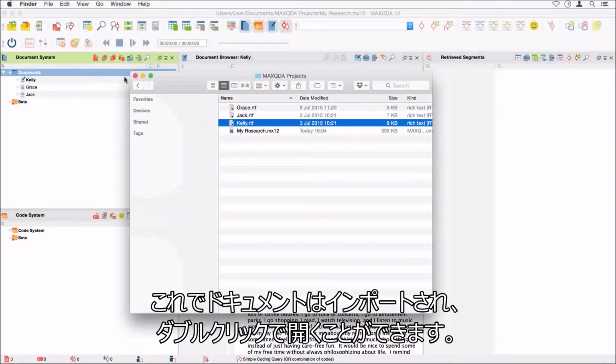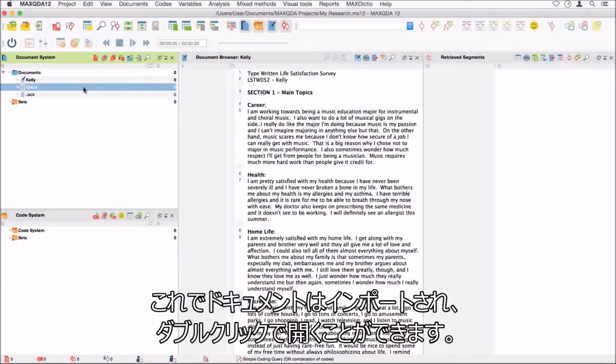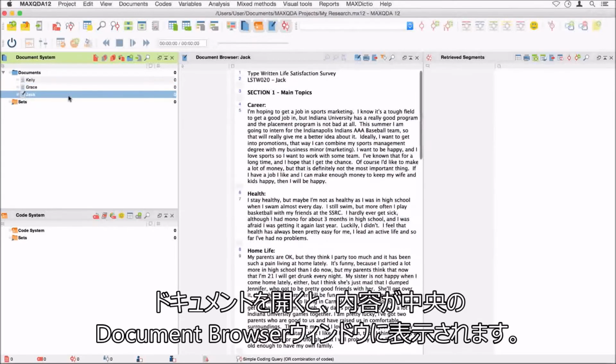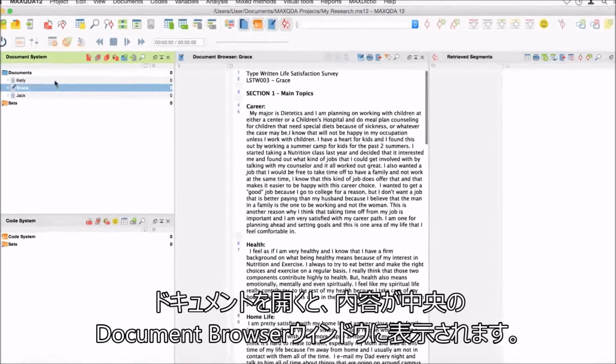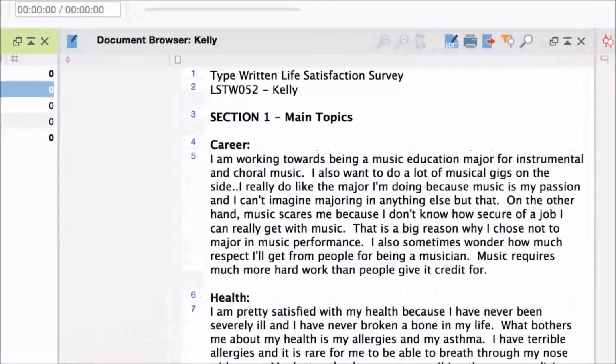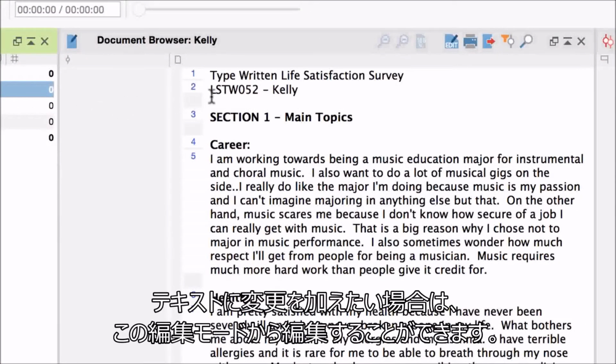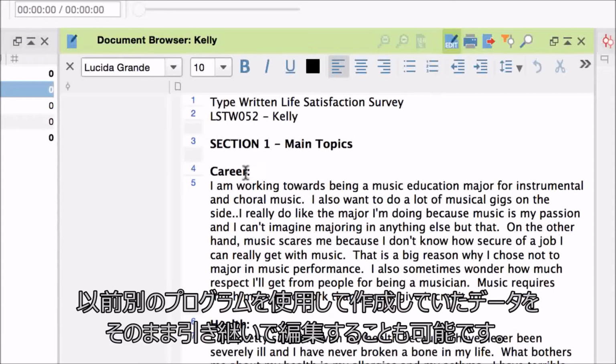Now the documents are imported and I can open them by double-clicking on them. When I do so, the content of each document is displayed in the central window, the document browser. If I want to make some changes in the text, for example, I can switch to the Edit mode here, and then I can work on my text in the way I'm used to from other word processing programs.